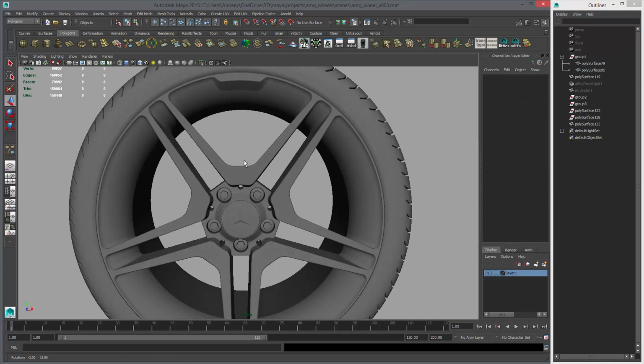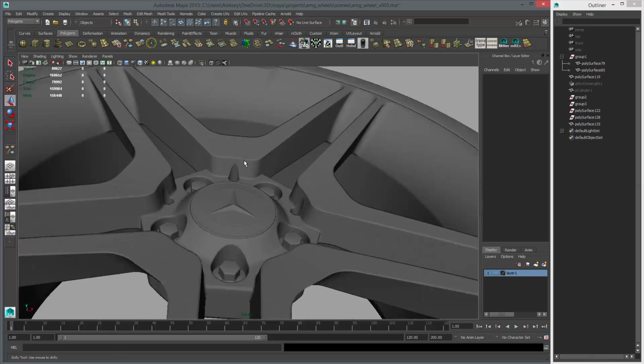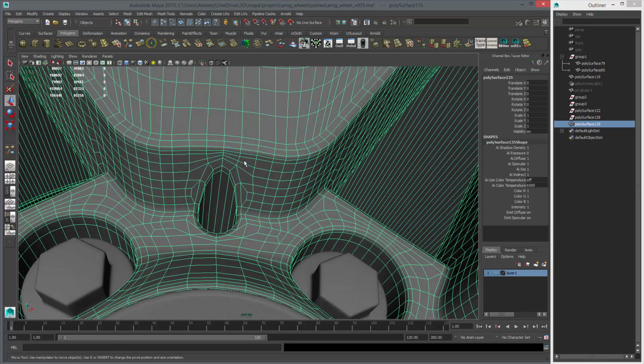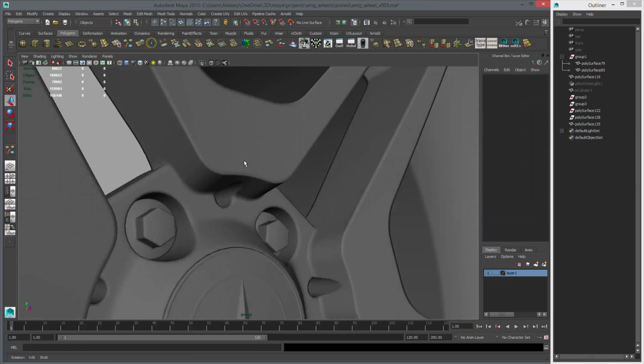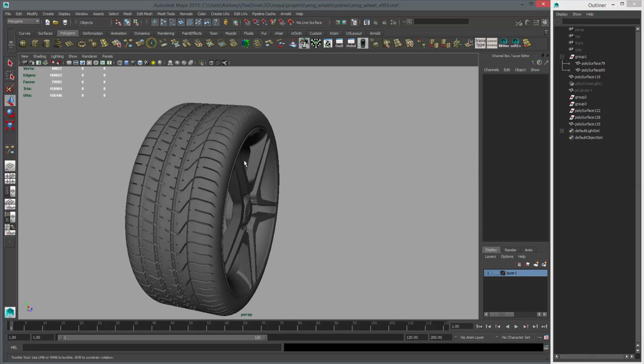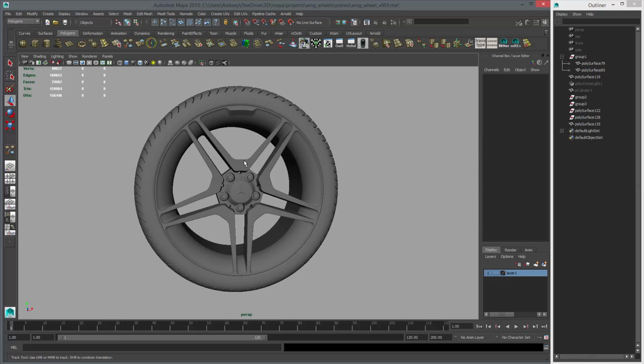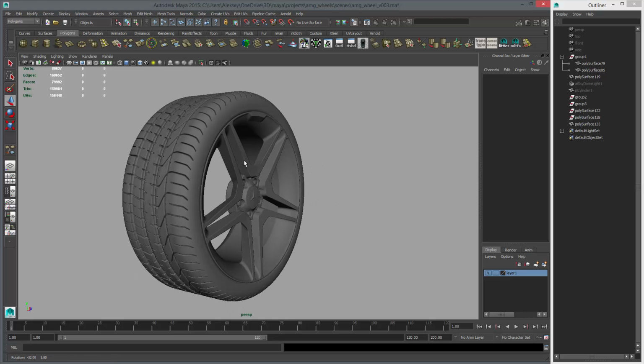So there's the final model. We have the holes there. I don't know what they're for. You can see the topology looks really good. All quads. And we can also check for quads and non-quads, N-gons and triangles, and it's actually really easy.